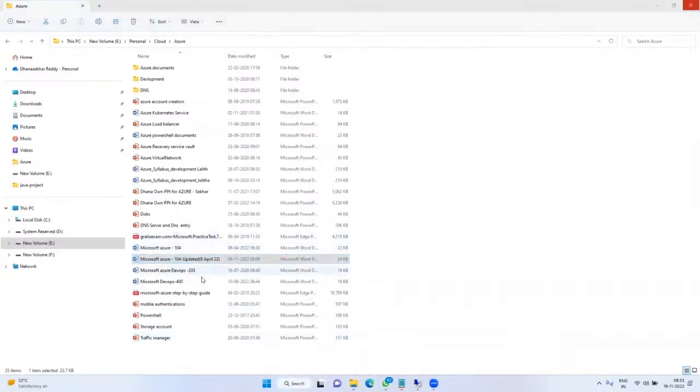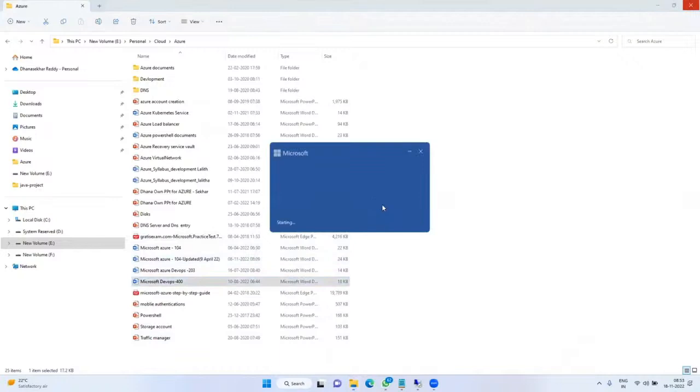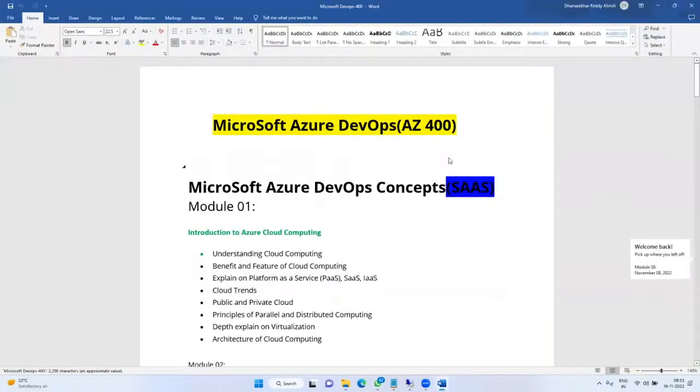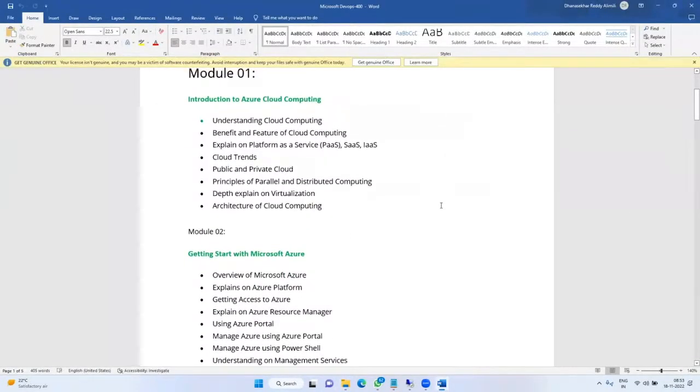The other thing is AZ-400. So this is the Azure DevOps 400. See, Azure DevOps totally depends on Azure administration only, but the configurations are increasing. So the base for anything in cloud is administration. Whether you are a developer or admin or architect, whatever it is, first learn administrator, then move on to the one which you require.